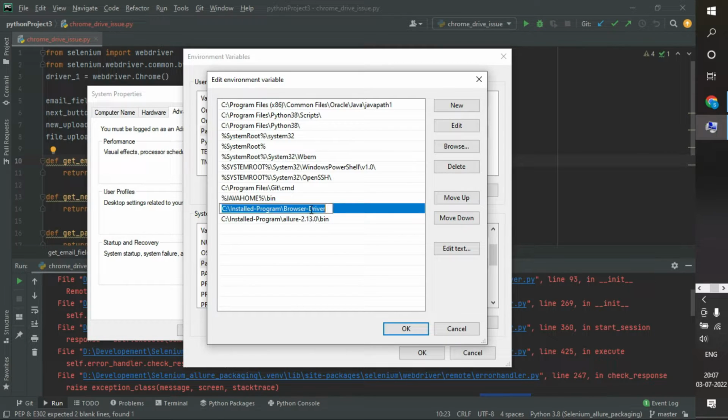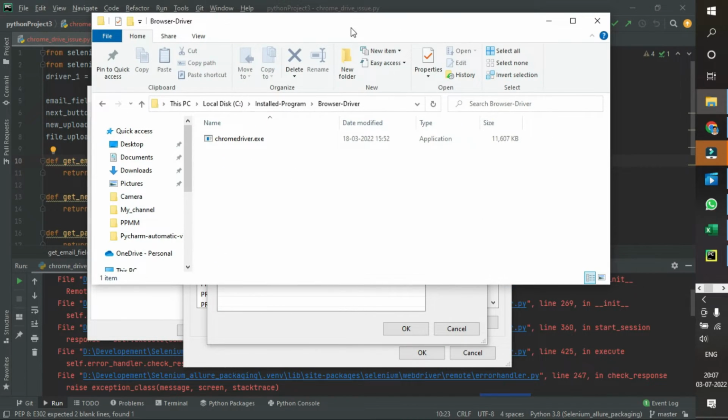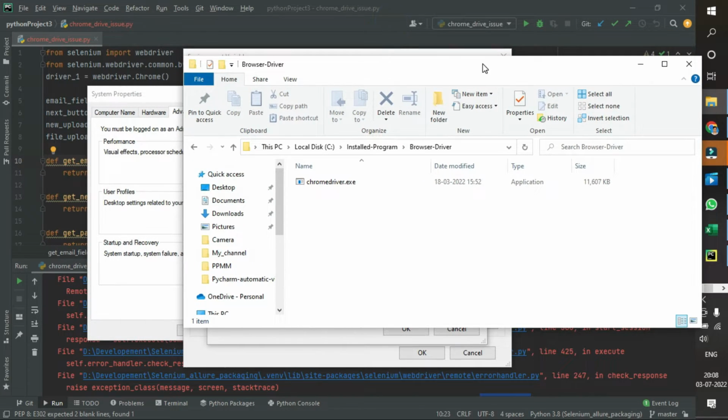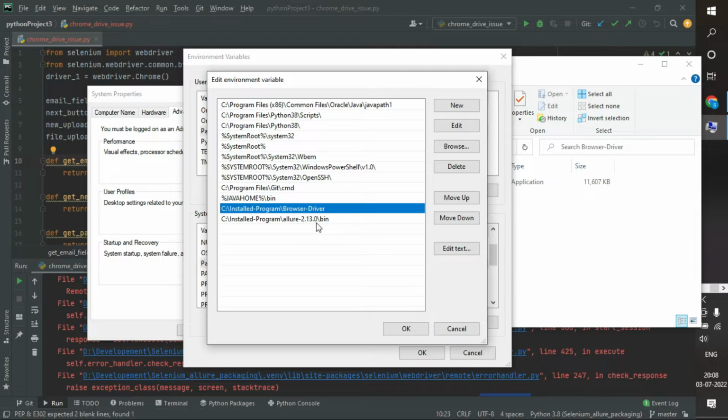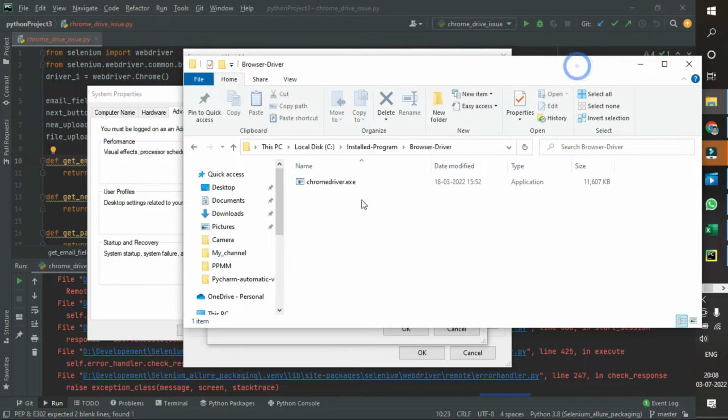So we'll go to that location in my system and check. This is the location that I have seen in my path variable. There I have one ChromeDriver executable. Now I will create a backup of it, and I will take the new version. I'm naming it 99 as it's just supporting the 99 version only.